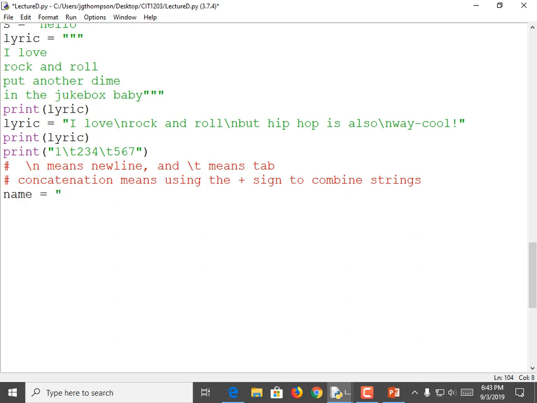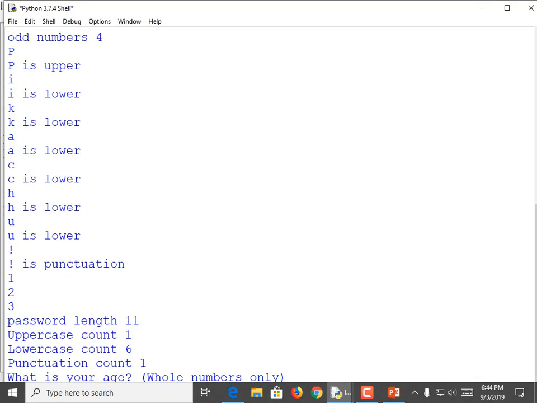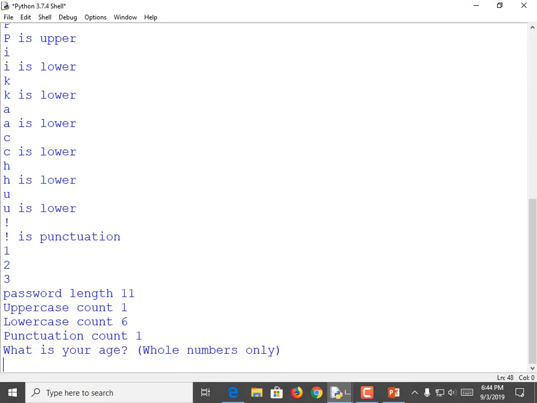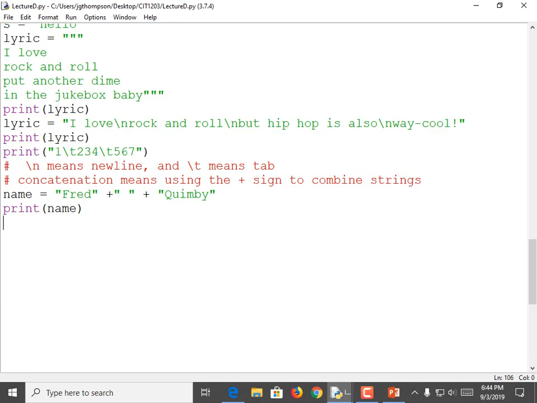Name equals Fred, end quote, plus quote, space, quote, plus quote, Quimby, end quote, like that. And then if we print out the name, print parentheses name, it's going to print out Fred Quimby. Make sure that's the case. All right, and it did. That's concatenation.